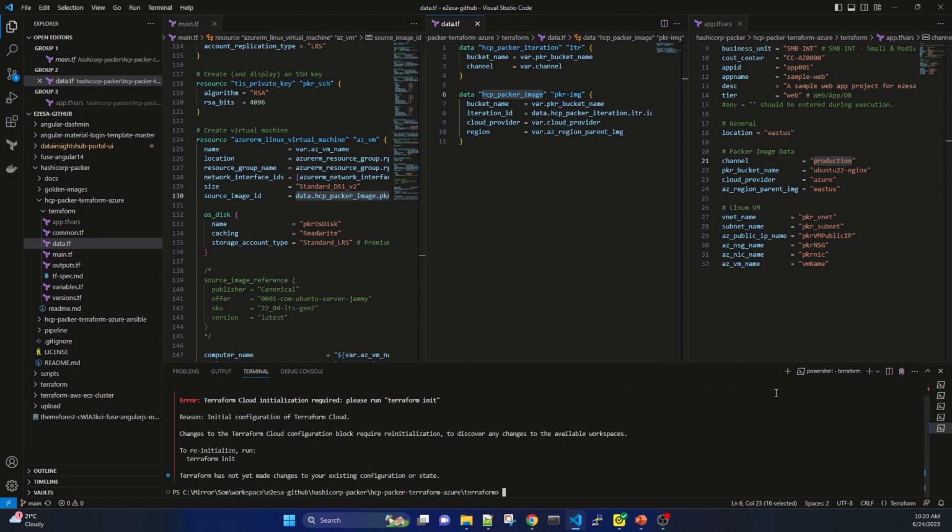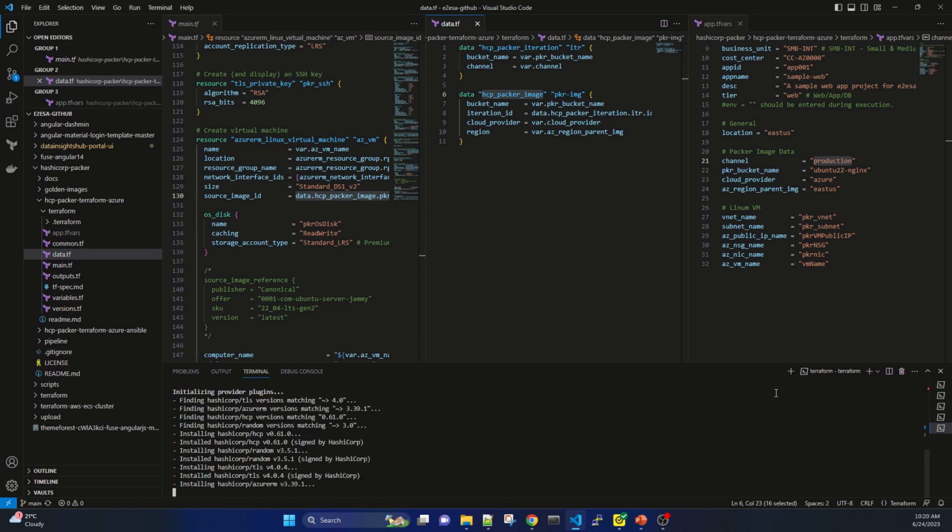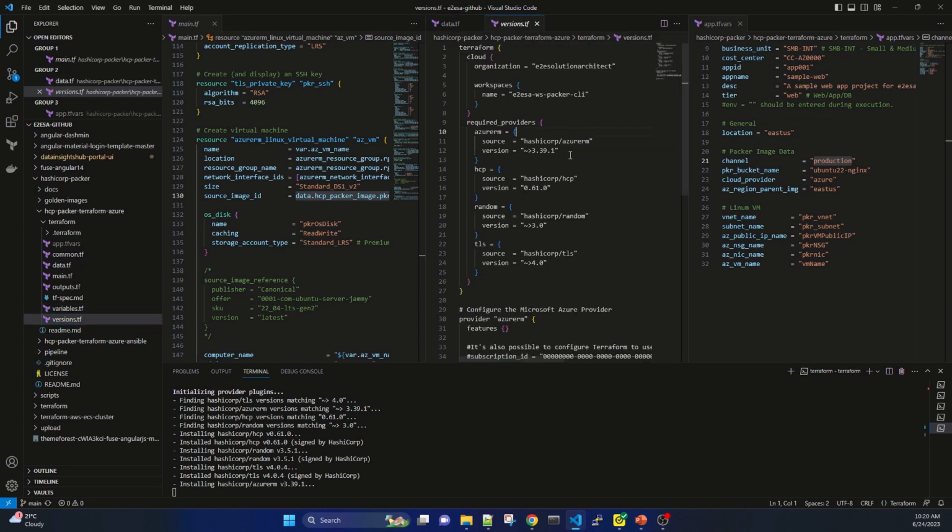It's saying that please run Terraform init. So my project repository doesn't have Terraform initialized. That's fine. Meanwhile, let me show you one more thing of this Terraform project. Since we are using HCP Packer, let me take you to the version file over here. You see that when you are using Terraform Cloud, in your code you have to point it to your Terraform Cloud organization. And here I am pointing my project to the Terraform Cloud organization.